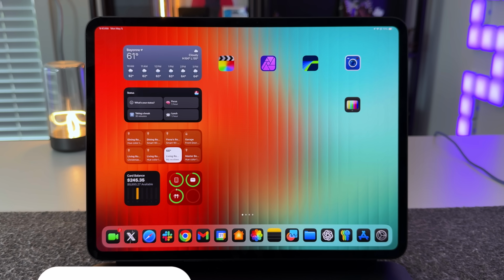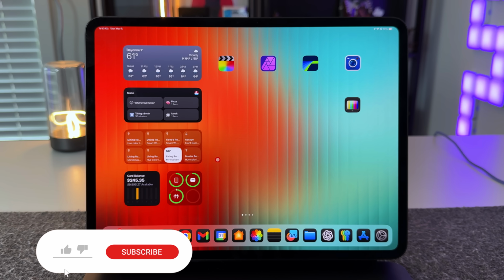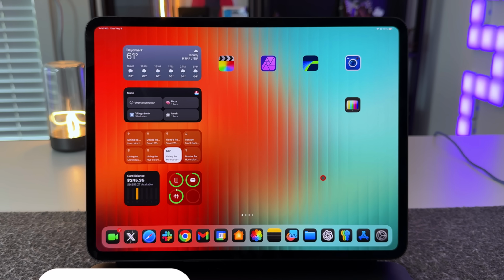So let's hop right into this video, everybody, and talk all about 18.5 and what's new and what to expect when you do update to either the RC or the public version. And if you guys do want to check out this wallpaper, it'll be linked down below. But the first thing we do want to mention is the build number and build size.